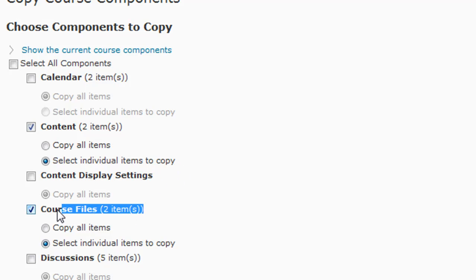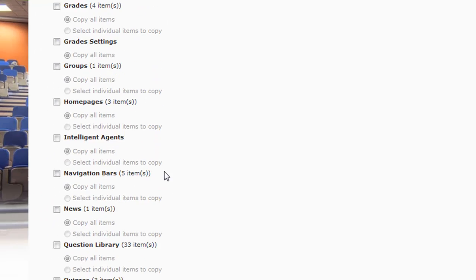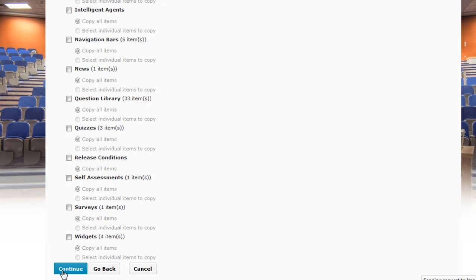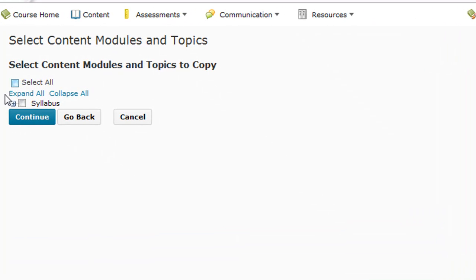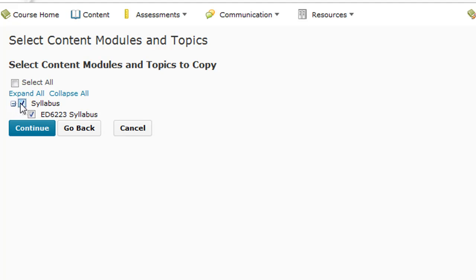So the actual file for the syllabus is stored under this course files area. And I'll show you exactly what I mean in just a second here. So I'm going to check off this course files and select the individual items to copy. And then if I scroll down to the bottom of the screen, I can press the continue button here. You can see right in here, it's going to copy my syllabus. If I scroll in, I can see I'm going to copy this syllabus folder under the content area plus a link to the syllabus, and then I just select those items and press continue.